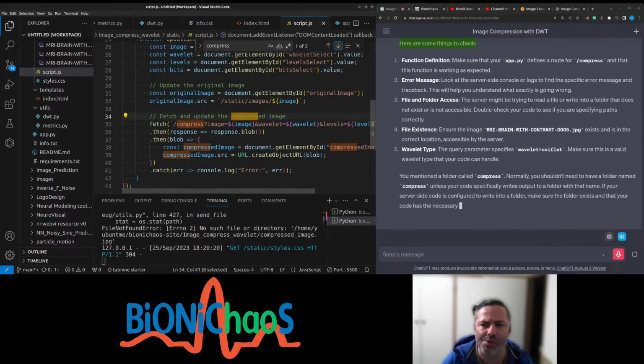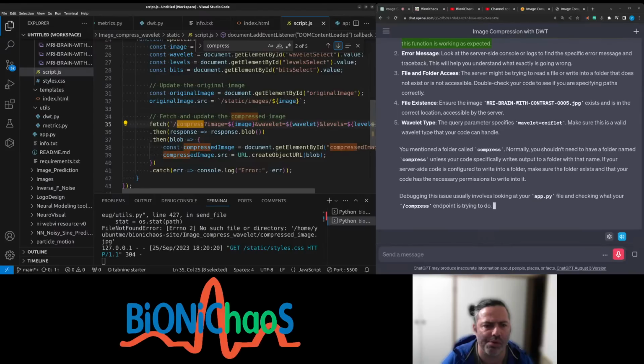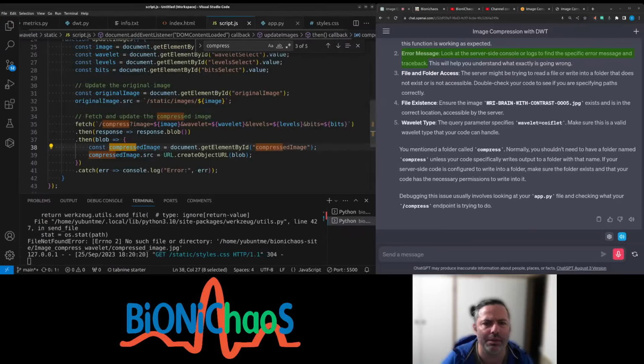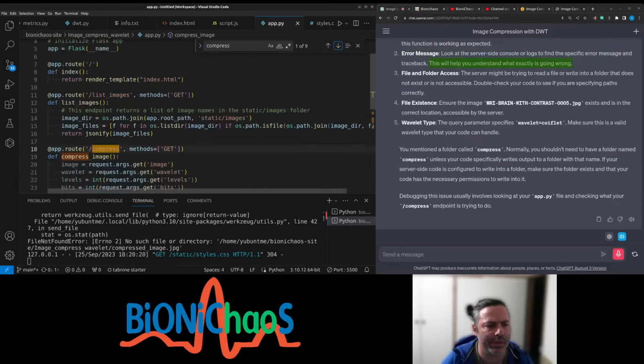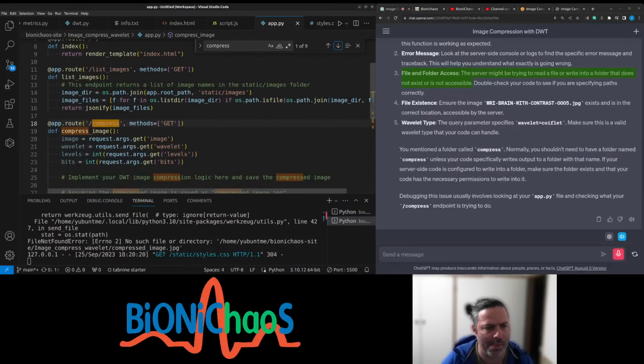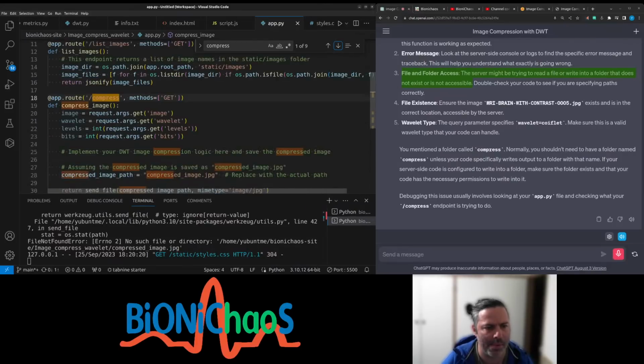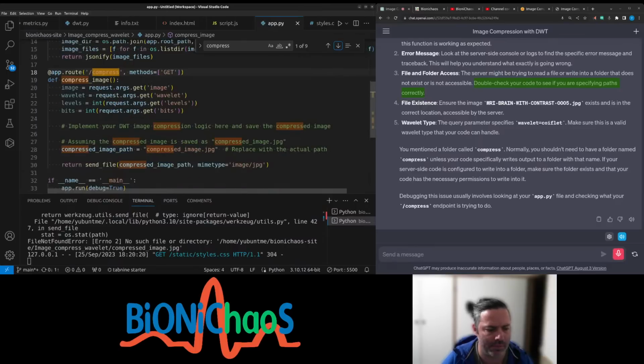Here are some things to check. Function definition. Make sure that your app.py defines a route for compress and that this function is working as expected. Error message. Look at the server-side console or logs to find the specific error message and traceback. This will help you understand what exactly is going wrong. File and folder access. The server might be trying to read a file or write into a folder that does not exist or is not accessible. Double-check your code to see if you are specifying paths correctly.